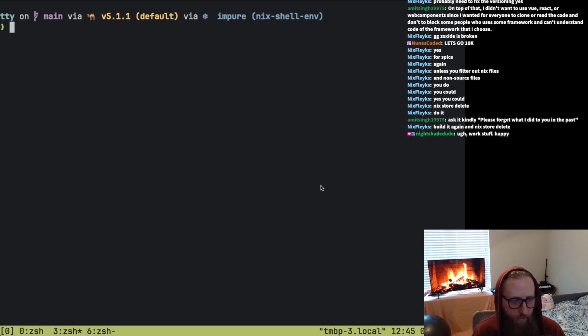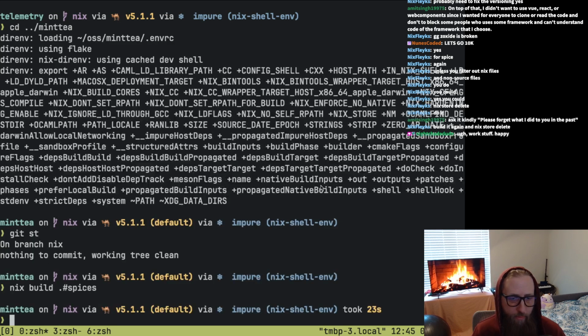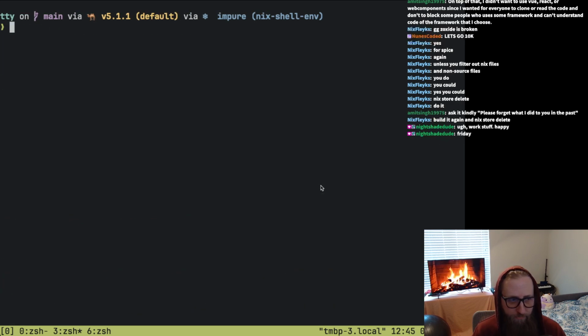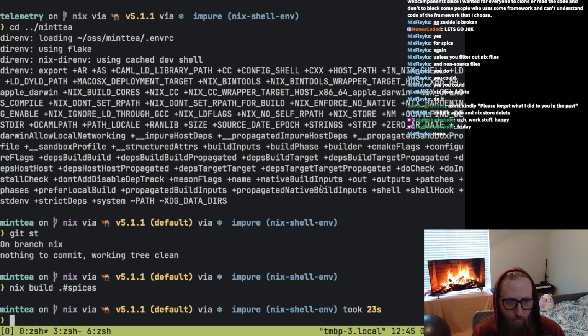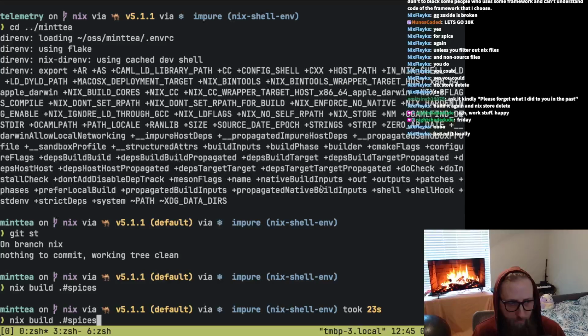Build it again, and nix store delete. Now, of course, at this point, all this stuff is on GitHub. Ah, sucks, Nightshade. All right, see you, dude. So really, all I care about, but I don't want to just build it locally. I want it to be on GitHub. Am I going to have to make another push with a new version on GitHub to make this work? That's what I don't want to have to do.